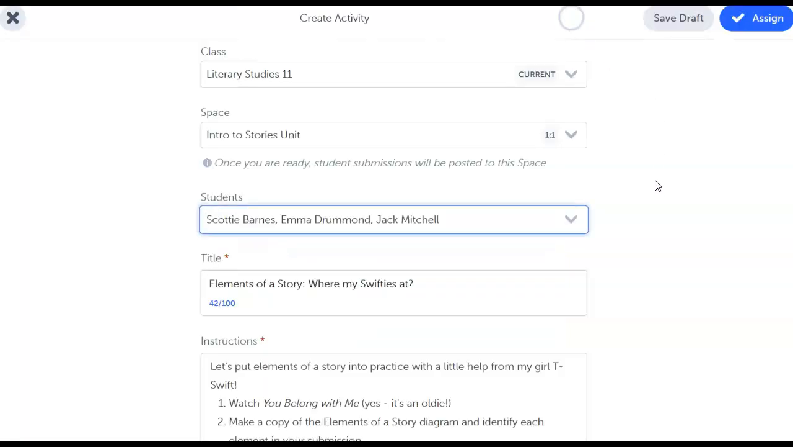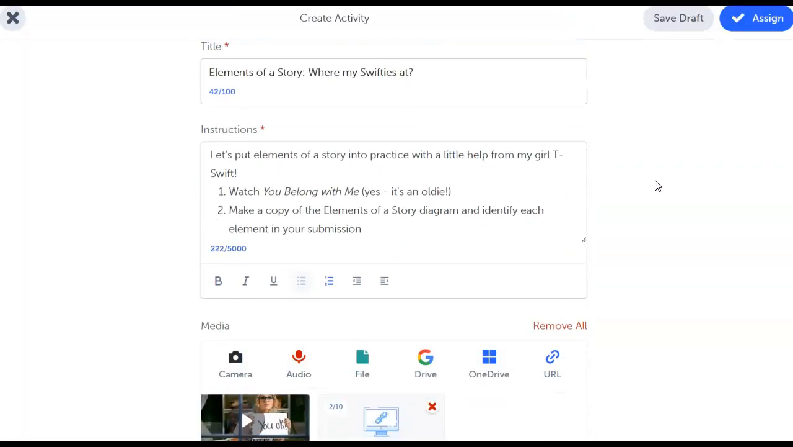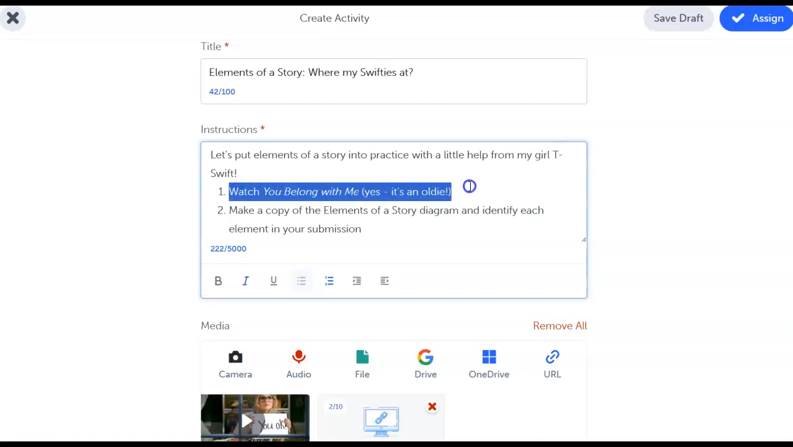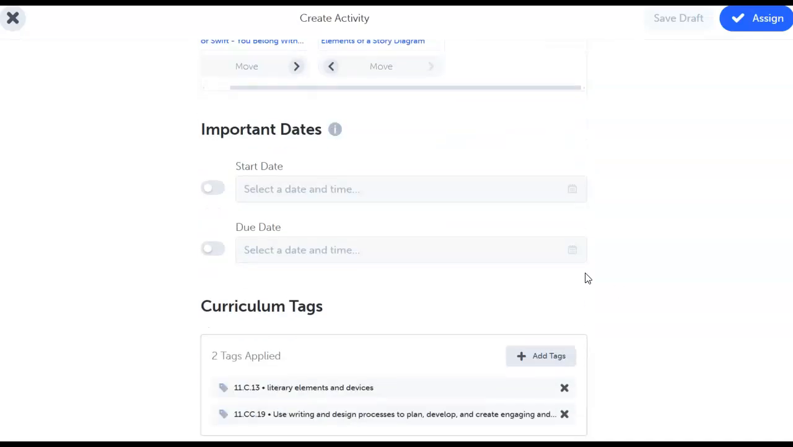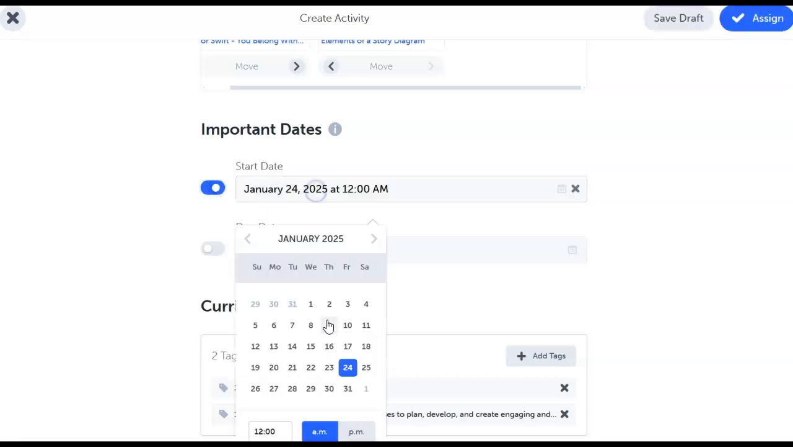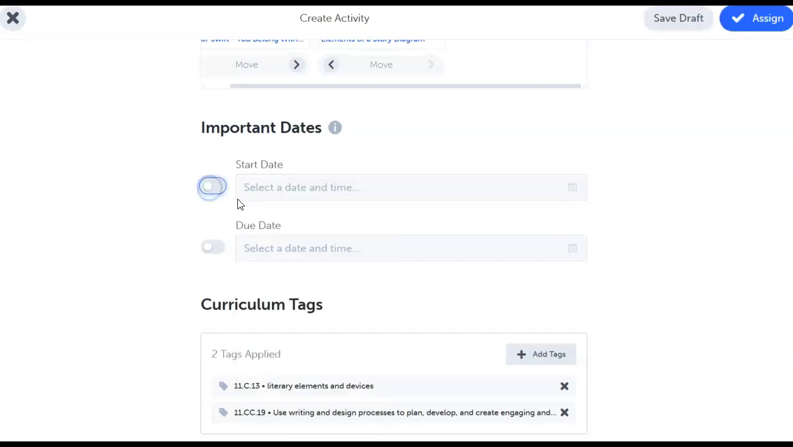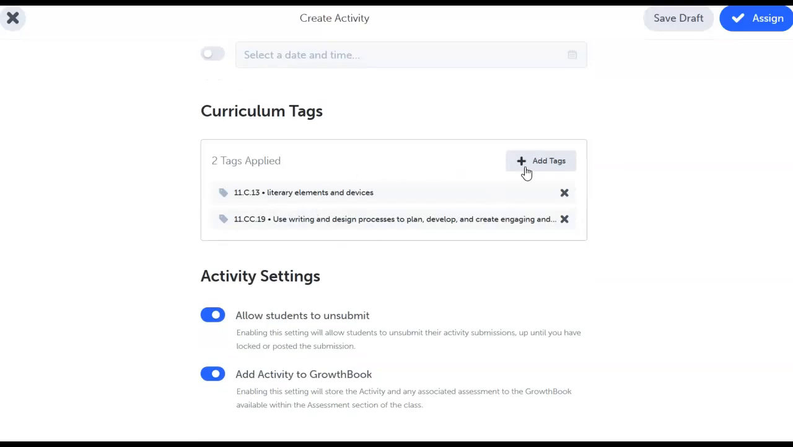And then comes the fun part: customization. With rich text editing and up to 10 media attachments, the instructions and resources needed are easily in students' hands. Video and audio are also great opportunities for scaffolding instructions to meet student needs. Scheduling a start and due dates are optional, but are great for organization. Adding curriculum tags are also optional, but they are recommended if communicating learning objectives and/or assessing with a proficiency score.